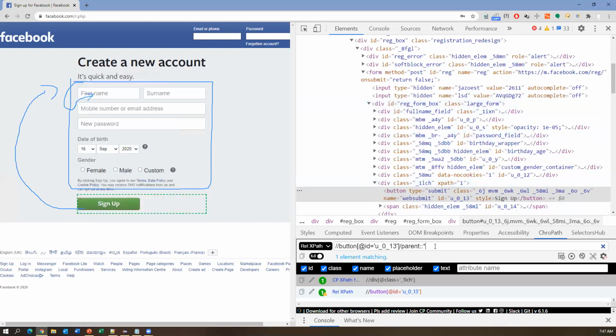So we need to use one more parent, slash parent slash star. Now observe, it is highlighting the form. So parent, and again we go to another parent, parent slash parent. Now it is highlighting the complete form. Now we have reached the parent. Inside this form, we need to find out the first name element.